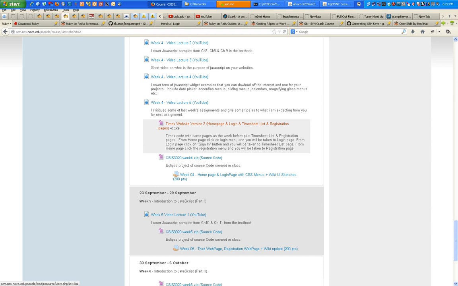If you download it and import it into Eclipse, you don't have to, but if you download it and execute it, Timex code version 3, you will see that it has a timesheet list, registration, and login. You can actually click on it and try it. Try logging in and submitting the login. You will be taken to the timesheet list. Try the timesheet list, you will be taken to another page. Everything is linked. And each one of those pages is an exact copy, a snapshot, of what I published in the wiki. And that's exactly what I'm expecting from you for this Sunday.